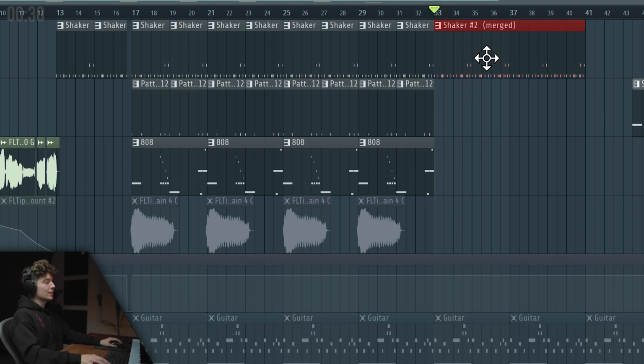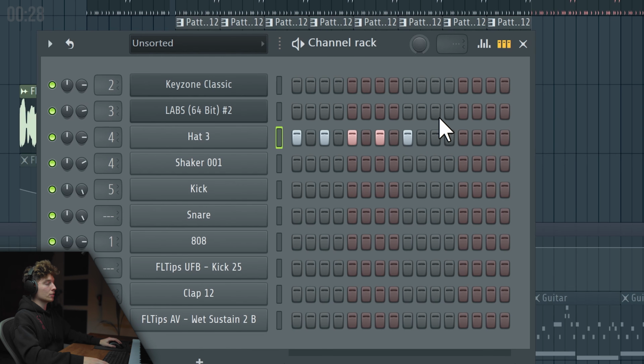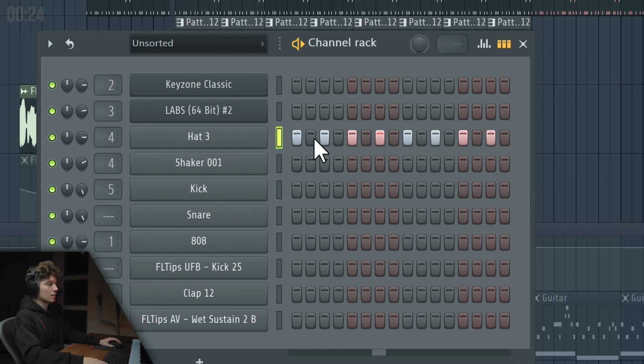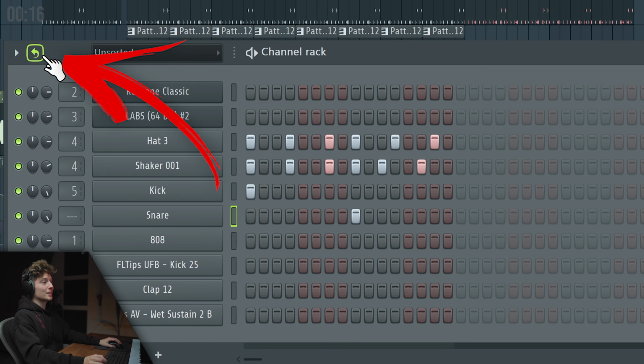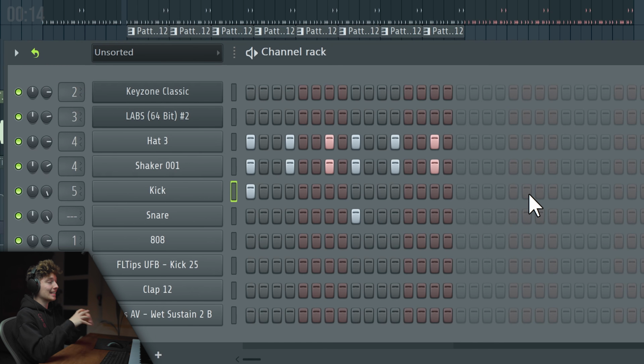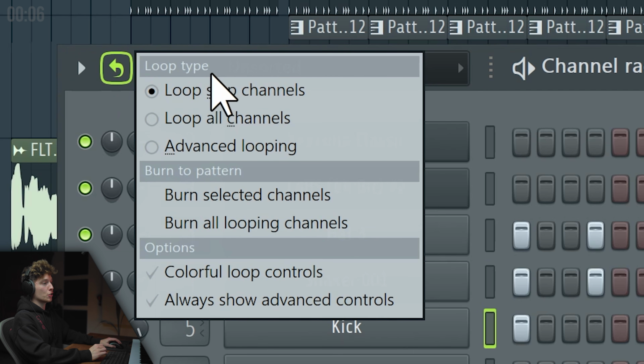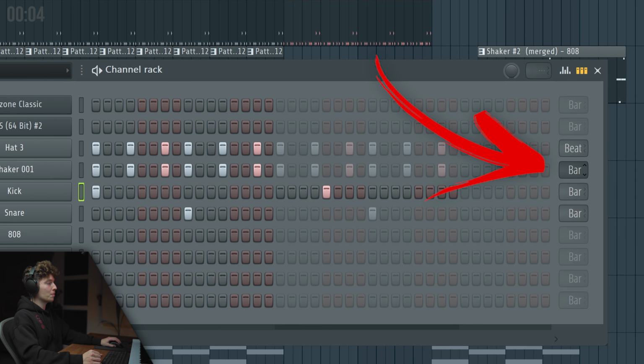But I wanted it to bring me to the channel rack, because here if you have a hot pattern like that, let's fill it each 2 steps. Now I want to extend the pattern, but I just want to change the kick a little bit. What you want to do is actually go to the loop mode here, enable it, and now I just want to place it and it will just loop everything else. Now, if that's not enough, you can actually go to advanced looping and change how much it actually loops. Those are some advanced settings.